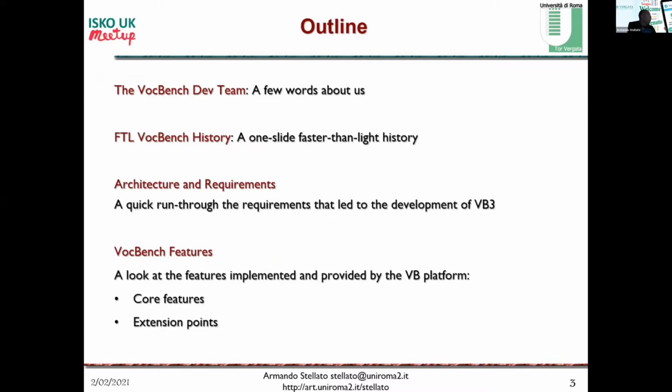But first, a quick outline. We will introduce, in just a couple of slides, the development team and give a faster than light VocBench history. One of the questions that people ask me is, so is it version 9 that has been released? So why VocBench 3? Is it 3.9 or what? So it's better to clear out what the 3 stands for in the VocBench name.